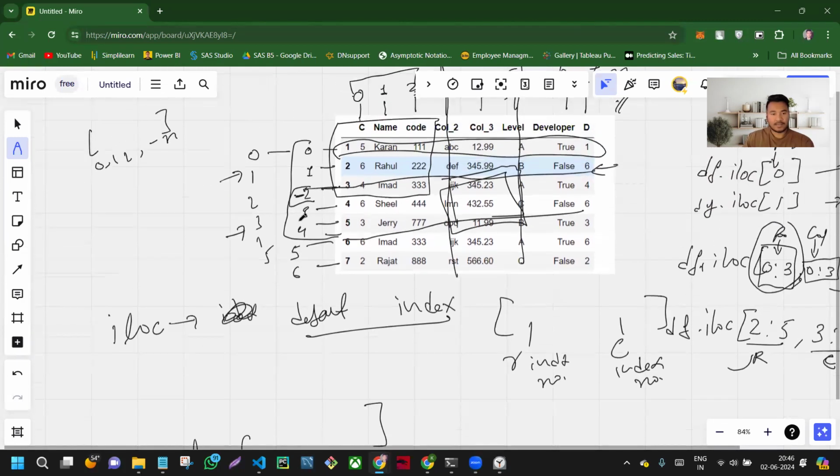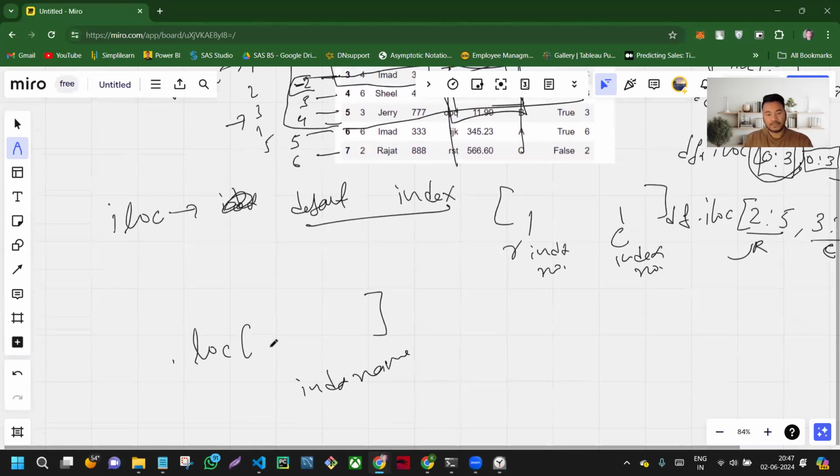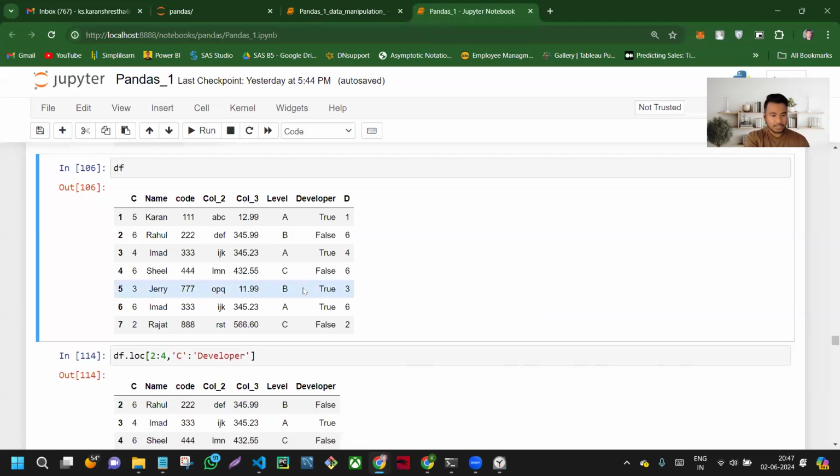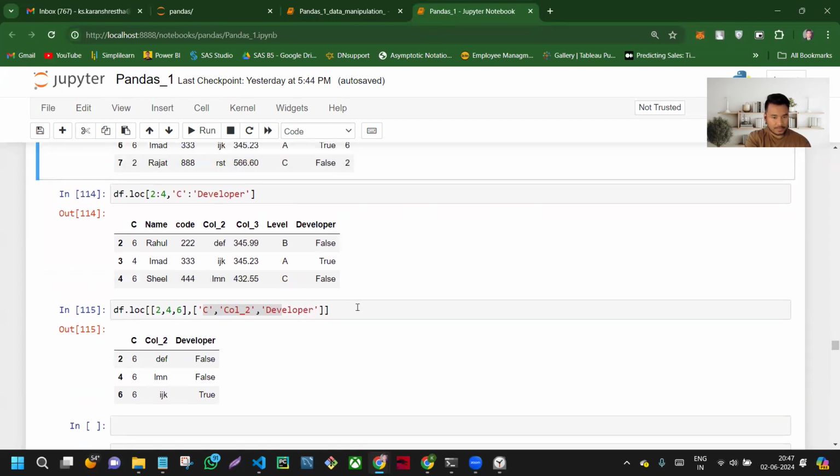Let's say my first index name is row 1, second index name is row 2. That will be a string. So I will just pass the row index name and the column name. That's the only difference. So if you need to specify using index, then use index location. I think it's clear.